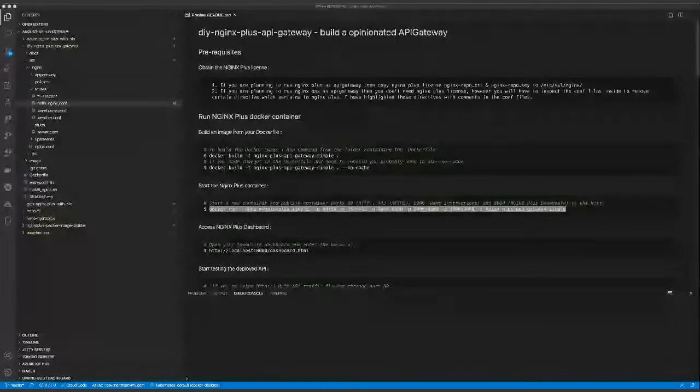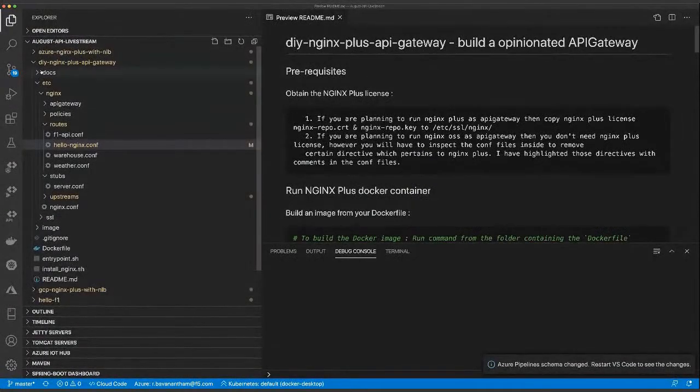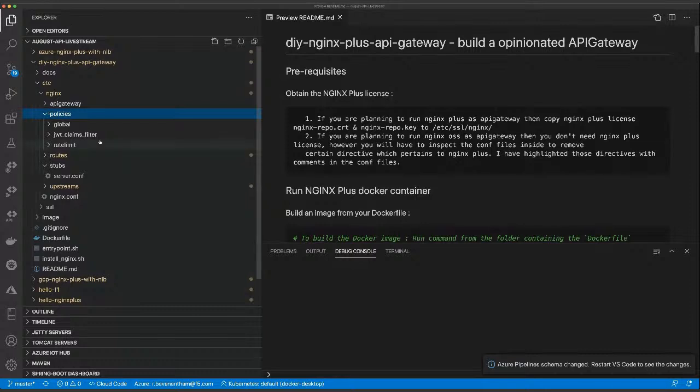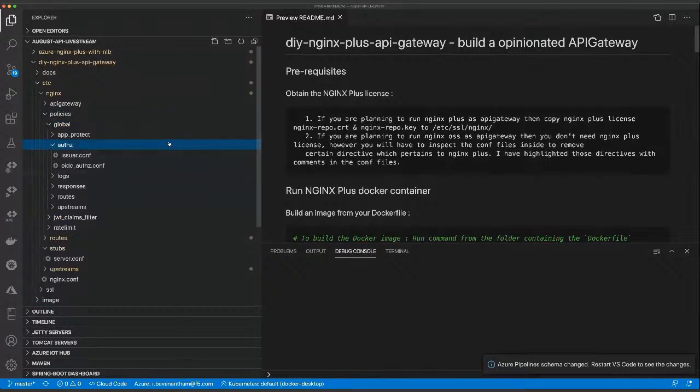I hope you can see it. So okay, we looked into the folder structure last time. We are running out of time, we have only 15 more minutes. I have to expedite a little bit.